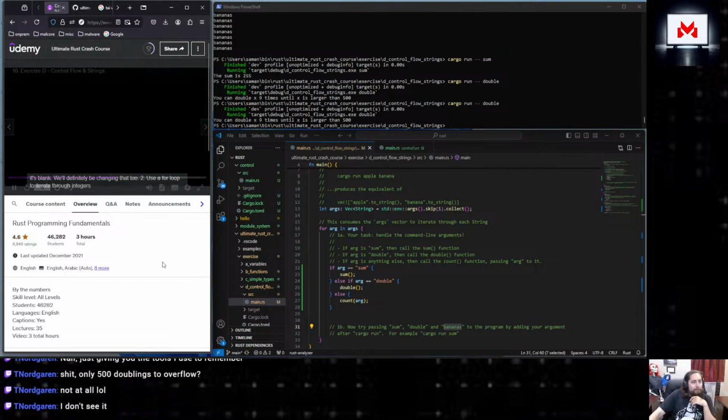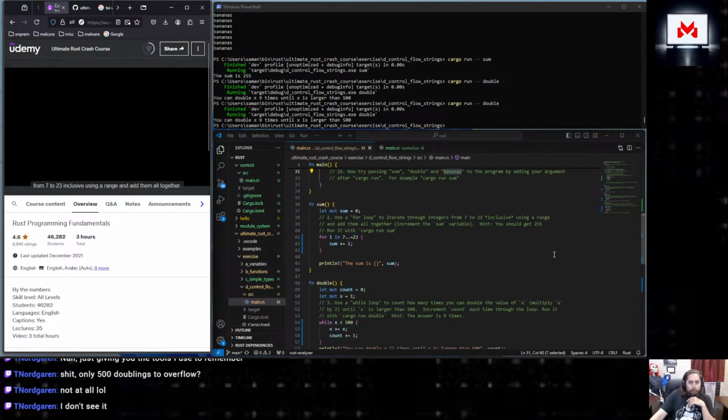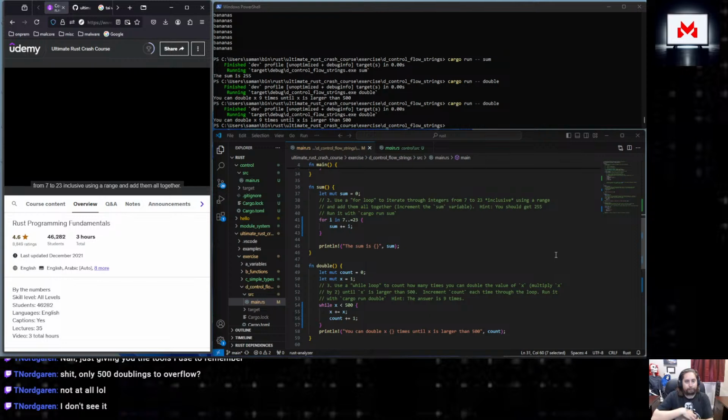Let's go. Use a for loop to iterate through integers from 7 to 23 inclusive using a range and add them all together. Increment the sum variable. Hint, you should get 255. Then run it with cargo run sum.